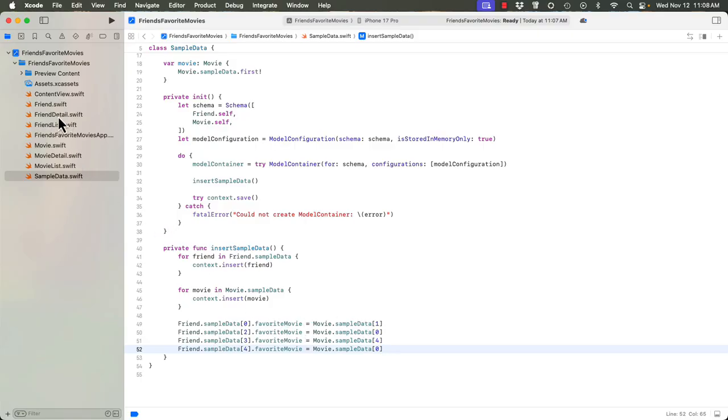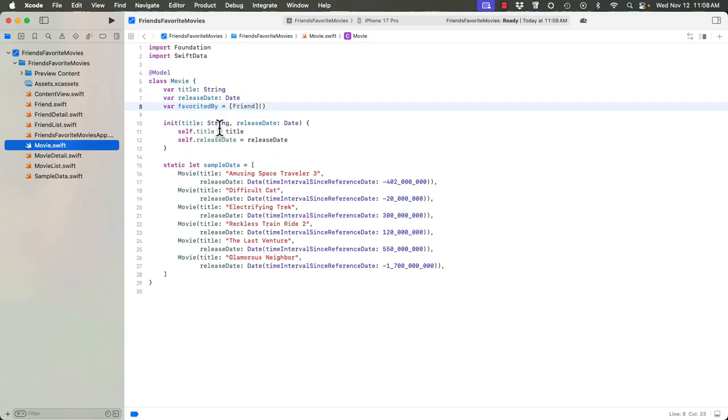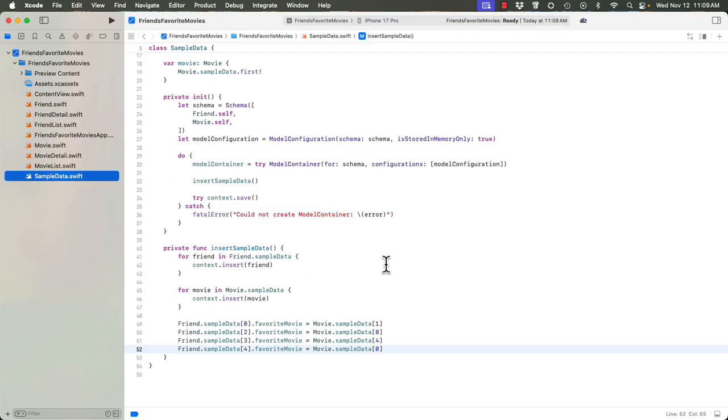So again, we've assigned it to the friend and it's added it to that property, but on the movie, it's automatically adding it to the favorited by array because it established that connection, because that's how those two are connected to each other. So now we need to show these options in the UI.